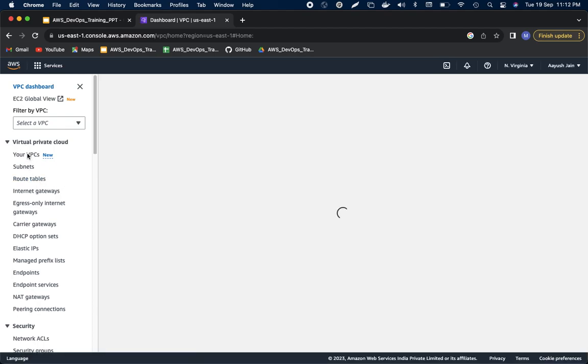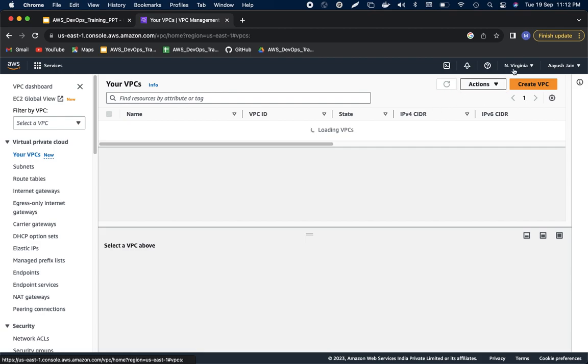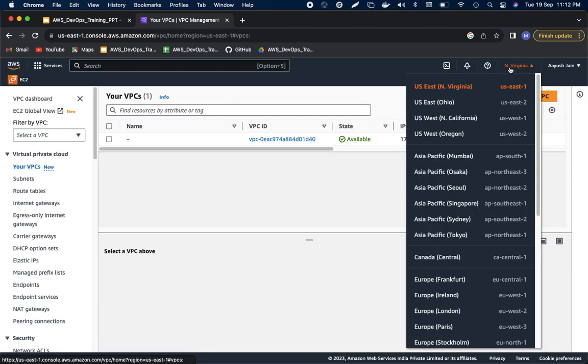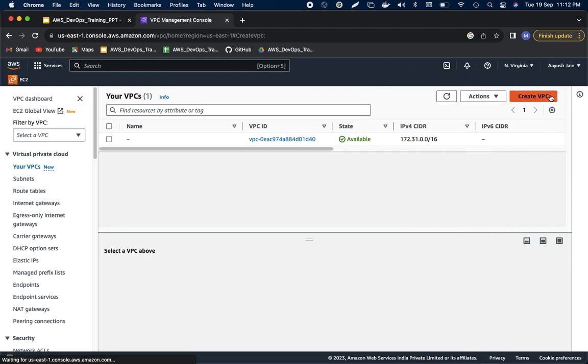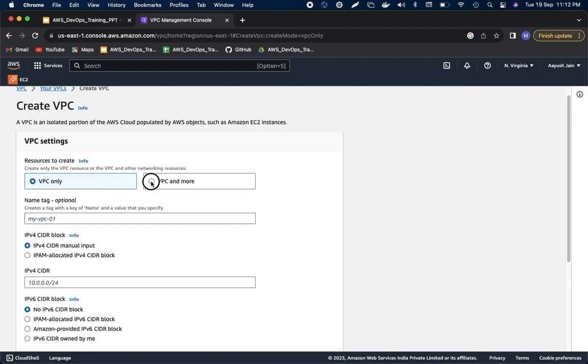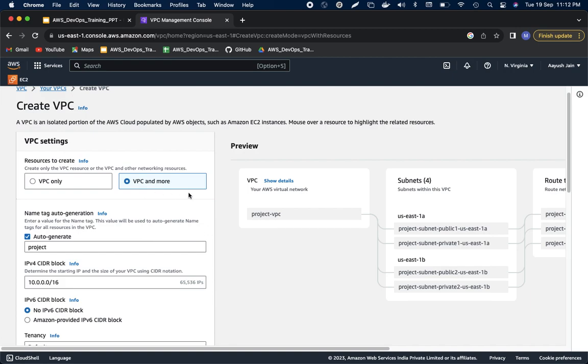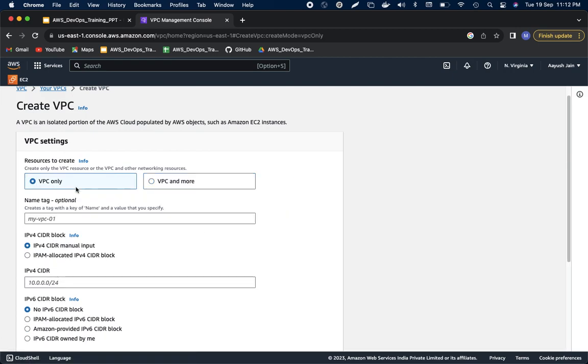So go into your VPCs, where you'll have an option to create a custom VPC under a region. Here I'm selecting North Virginia as the region for creating all my infrastructure. I'll hit create VPC. There are more options like VPC and more, but it would be a bit complicated to implement as a first stage. But we can do VPC only. So I'm naming it my demo VPC.